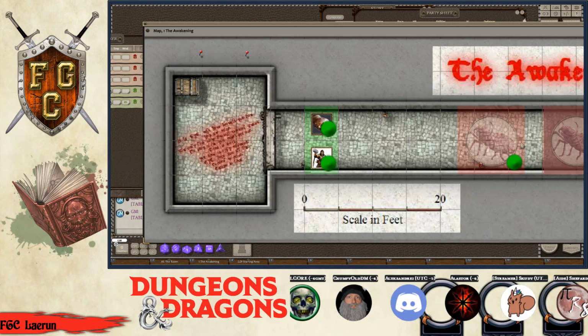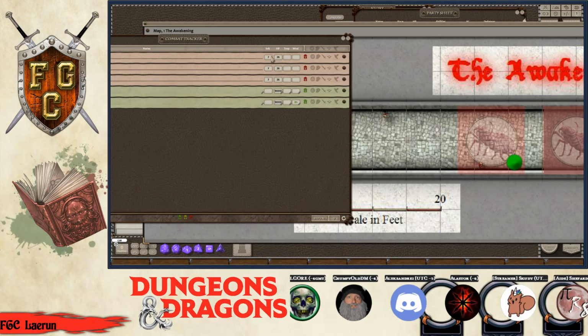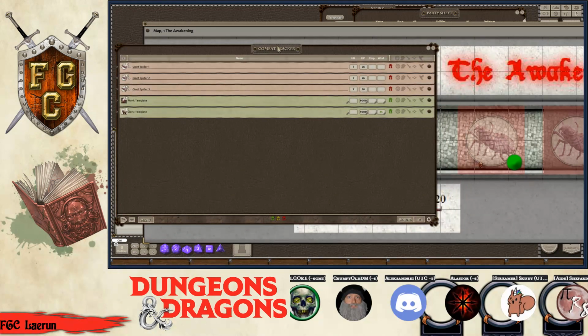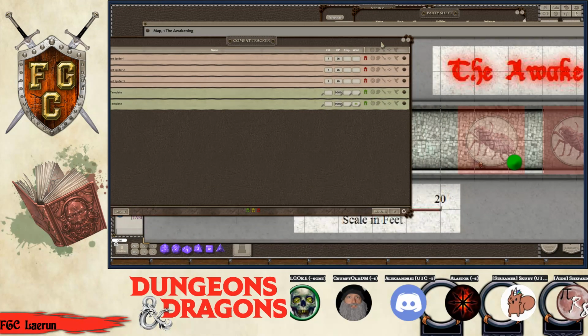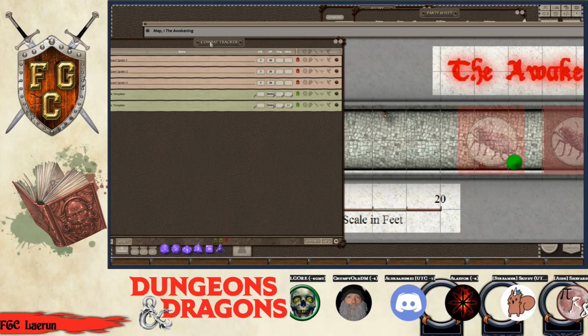So now these creatures are visible and they are hostile. They're in the party tracker. Okay? And so now we're getting ready to come up to a combat situation.